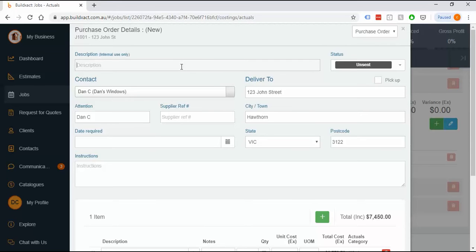So I'm going to go through and fill out this purchase order. Up the top, description, it wants to know what it's all about. This single line here is purely so you can find it more easily. The only exception is if you're doing cost plus jobs, we use this description on the customer facing invoice. So in that case, spelling is kind of more important.